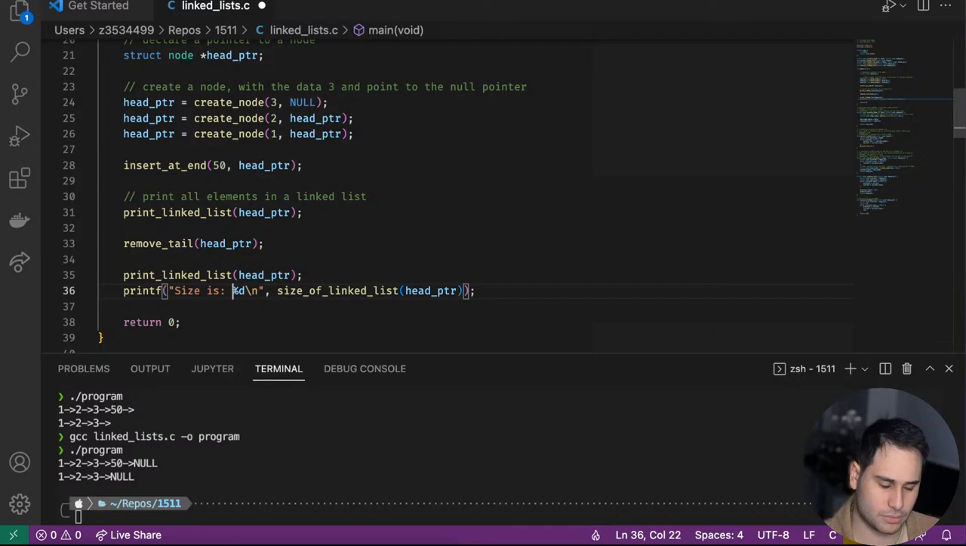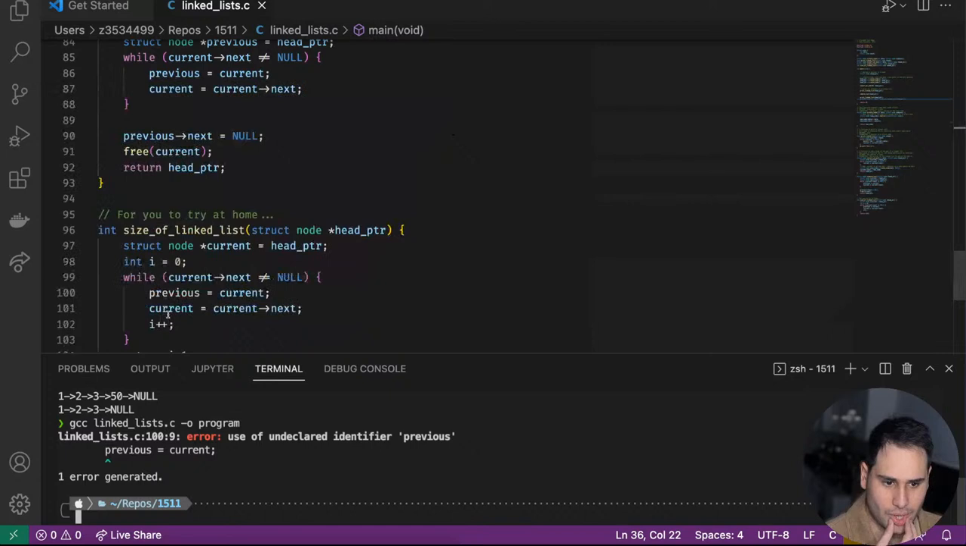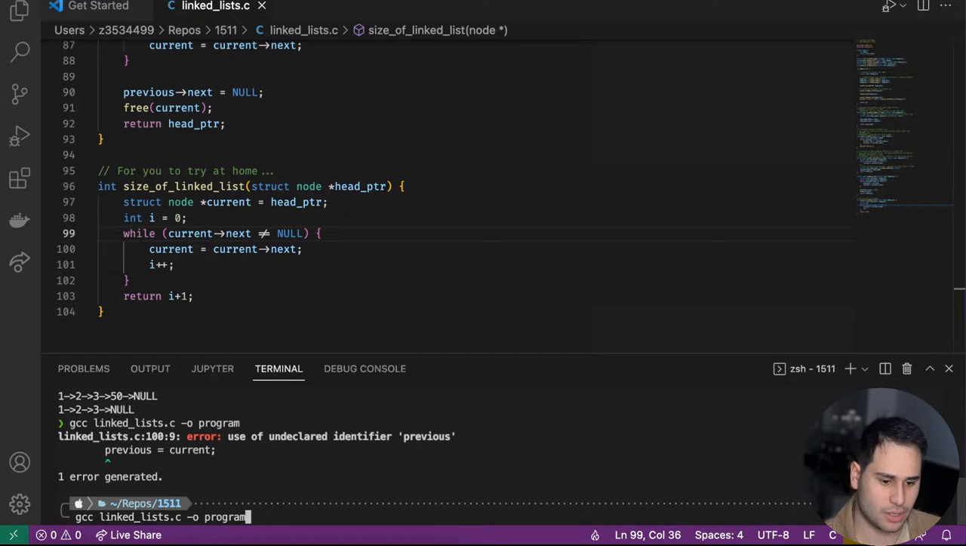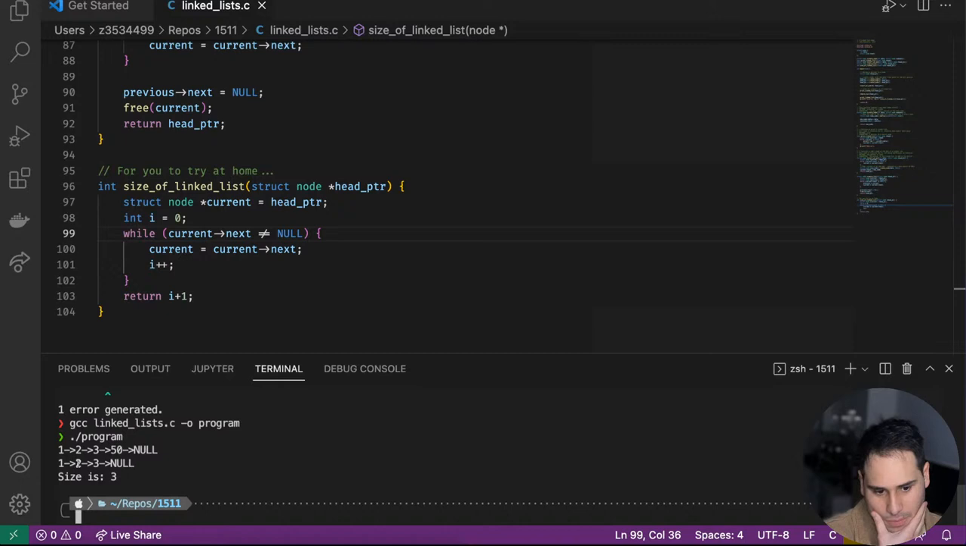That's an error there. Line 100. We don't need the previous there. The size is 3. 1, 2, 3. That sounds good to me. Let's see. Yeah, you could do current is not equal to null, I suppose, as well. Either will work, yeah.